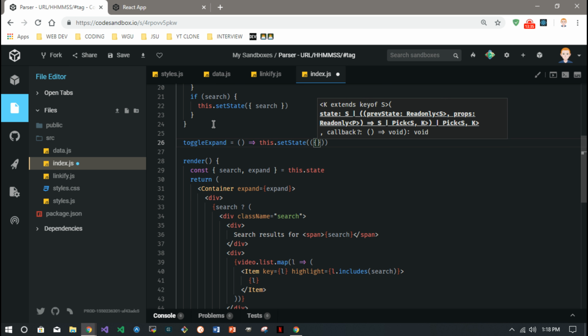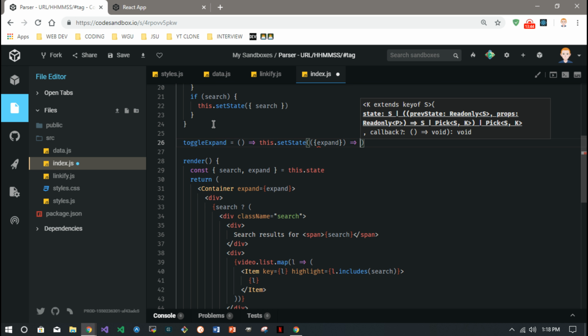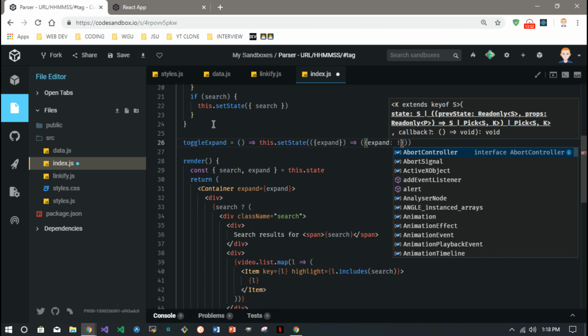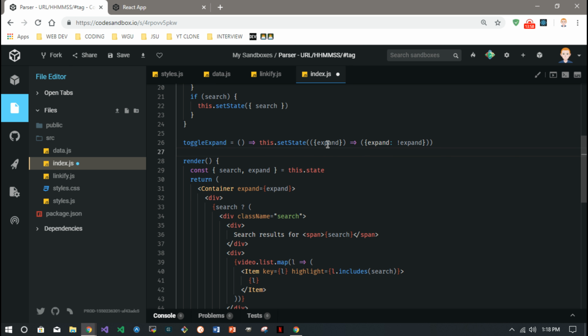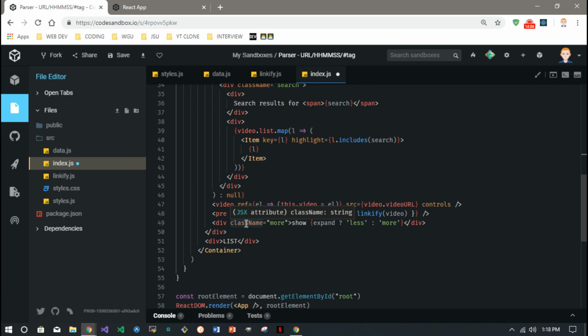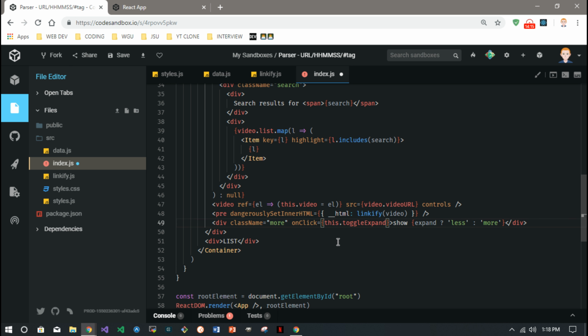And we can do that by destructuring expand, and then returning a state in parentheses and brackets like this. So we can say expand is going to be equal to the opposite of expand. So that's a quick, cool little way to just one-liner toggle function for, you know, state that just flips back and forth like that. And that's going to be an on-click function right here. So that's this dot toggle expand.